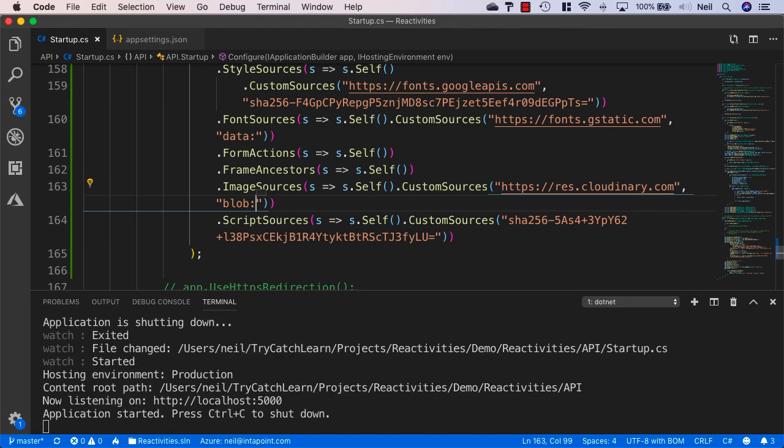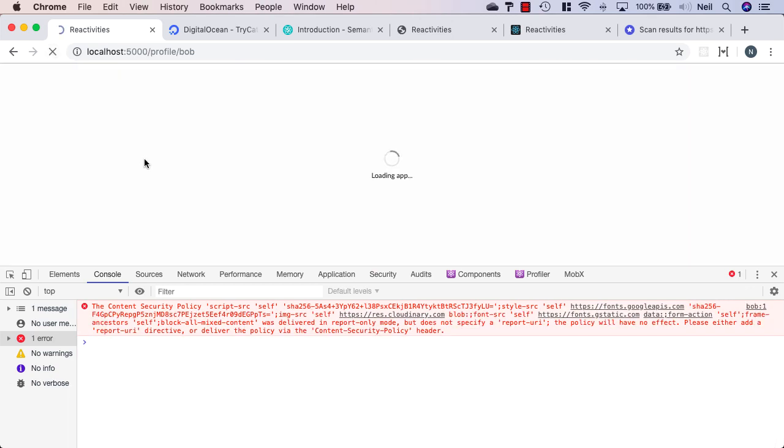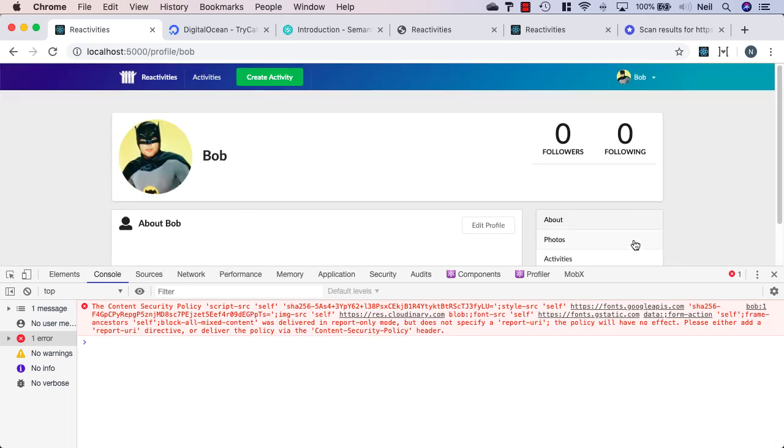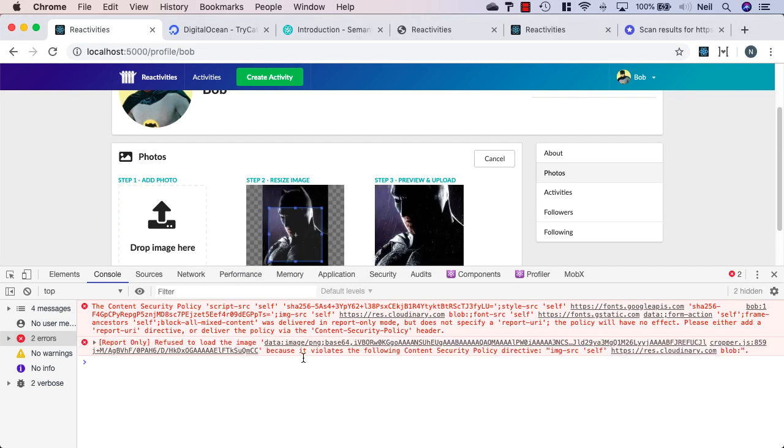But once this is enabled, what we should be able to do, I'll just refresh this page, is go to the photos and click on add photo, and we should be able to drag an image in, and we still get one more in this case, and it's given us this data problem. So we also need to add the data to our images as well.